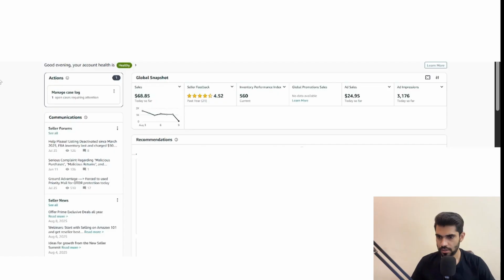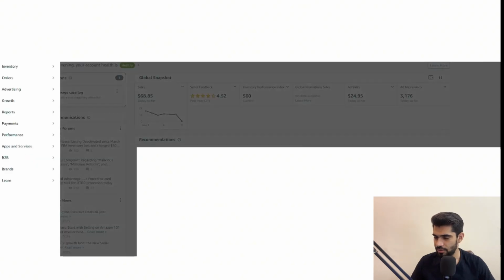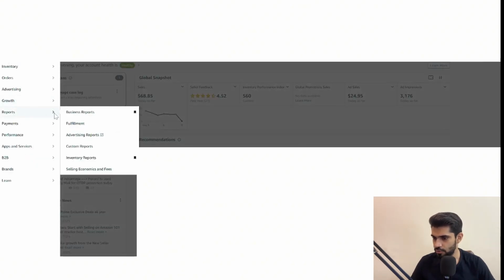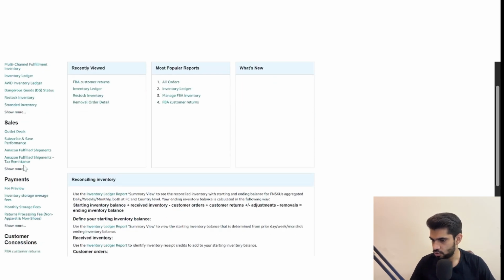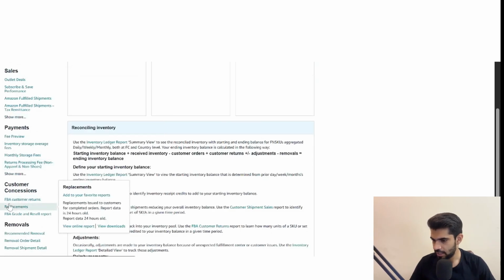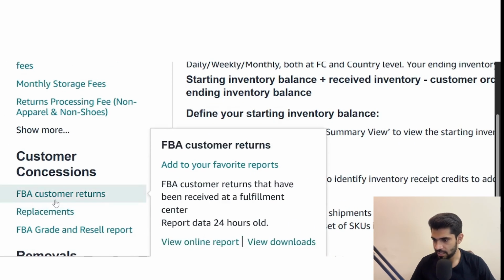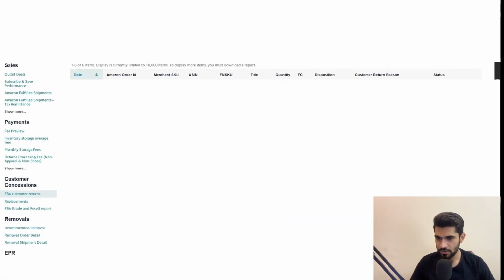Now, let's discuss how to measure your return rate correctly. Do this once a week for your accounts. Alright, so here's the dashboard of Amazon Seller Central. You have to click on the menu, go to Reports and then to Fulfillment. Once you are on the fulfillment page, you have to navigate to the Returns option. Here it is. You can find the FBA customer returns under customer concessions. Click on FBA customer returns and this window will pop up.